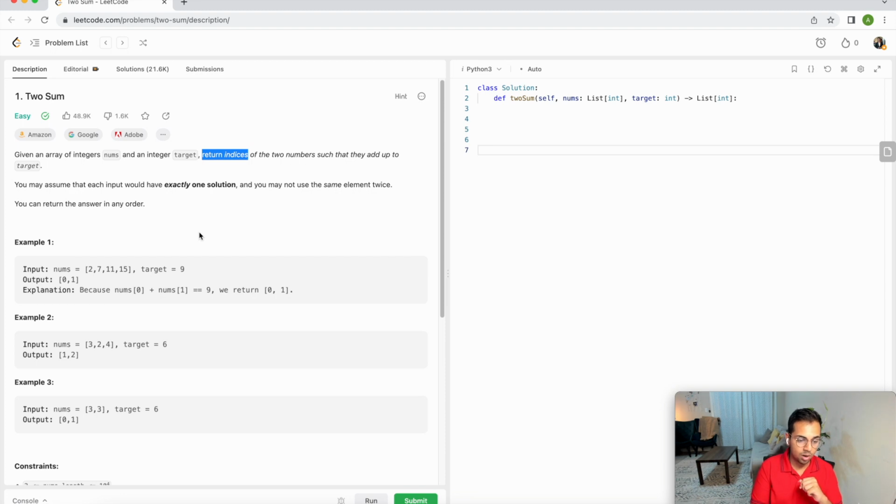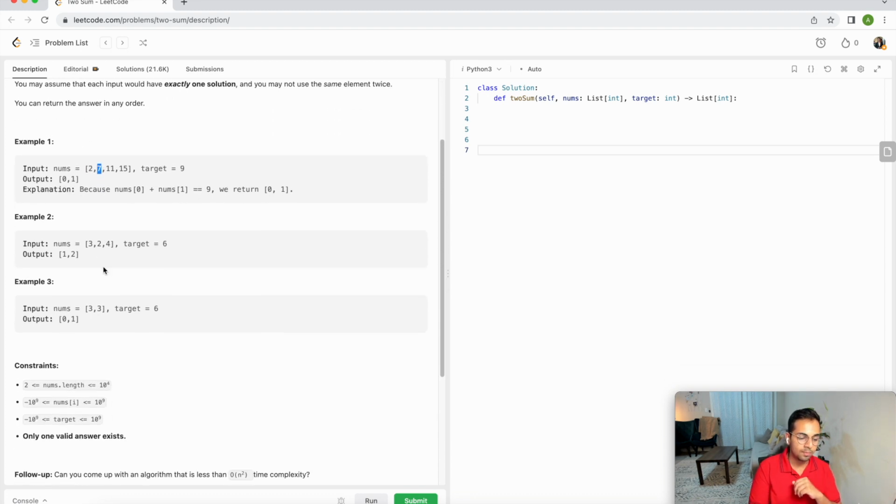That's note number one. And just to go through the example, if nums are 2, 7, 11, and 15, and the target is 9, then we have to return the two indices of 2 and 7, which are 0 and 1. Okay, makes sense.